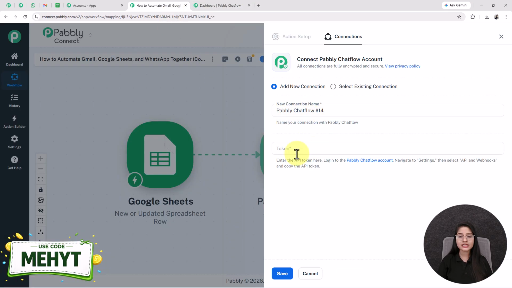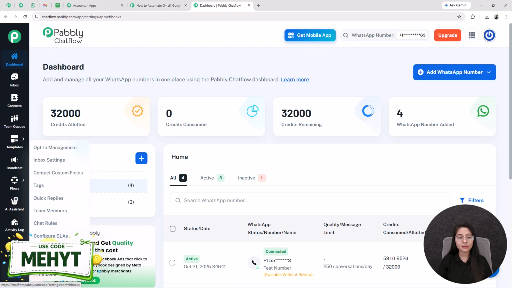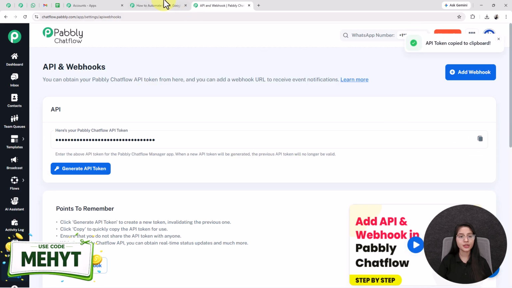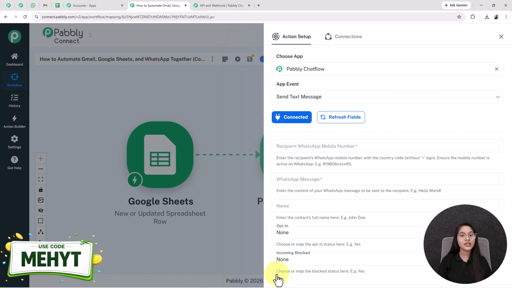Now for getting this token, you have to click on the settings option and go in this API and webhooks, and here you get your API token. So copy it from here and paste it in this field. After pasting the token, you have to click on the save button. So this is how easily you can connect your Pabbly Chat Flow account with Pabbly Connect.